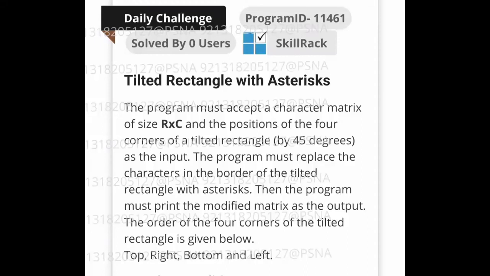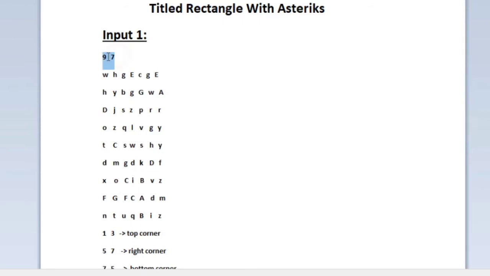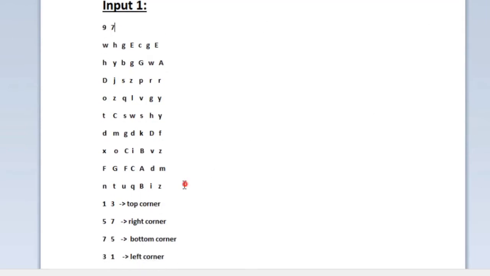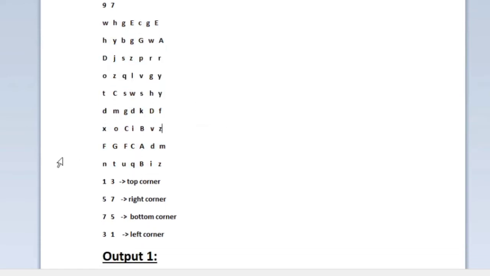This is the question asked in today's SkillTrack Daily Challenge. We are given the values of R and C in the first line of our input, and after that we are given a character matrix, and then we are given 8 integers. These 8 integers represent the coordinates of a rectangle that is present inside the matrix.